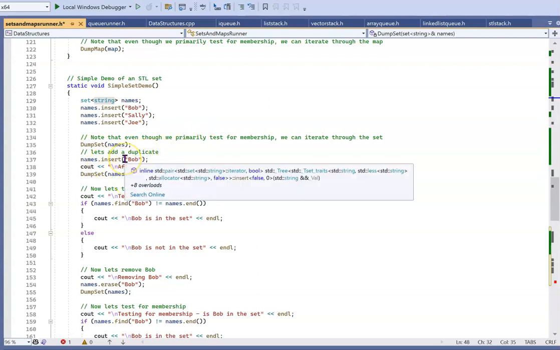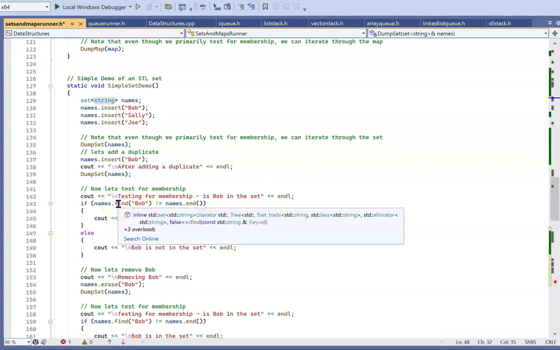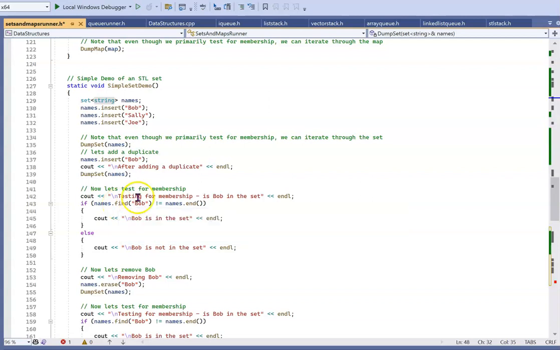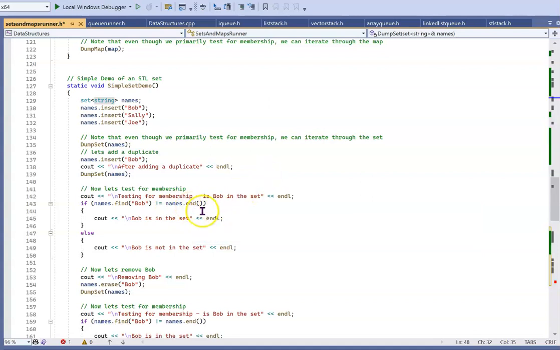What we're going to see, though, is Bob is not added twice, and that is because a set doesn't allow duplicates. Now we're going to do some membership tests. So if we can find Bob, find returns either an iterator to the set item, or it returns names.end, which says it's not found.